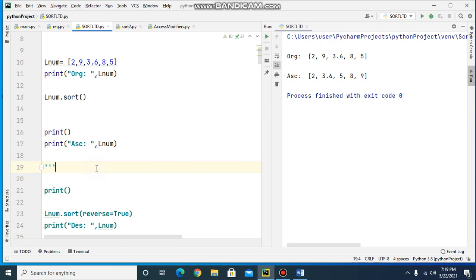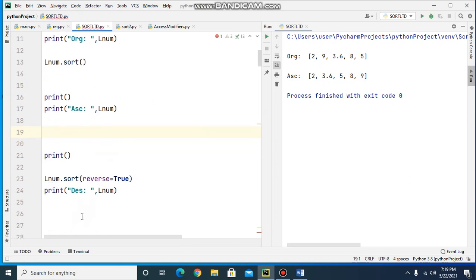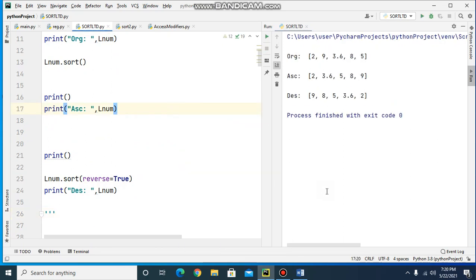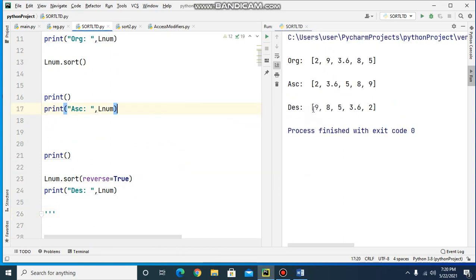Now we will sort this list in the descending order. For that I have set reverse is equal to True here. We will execute this. So it has sorted in the reverse order from 9 to 2.